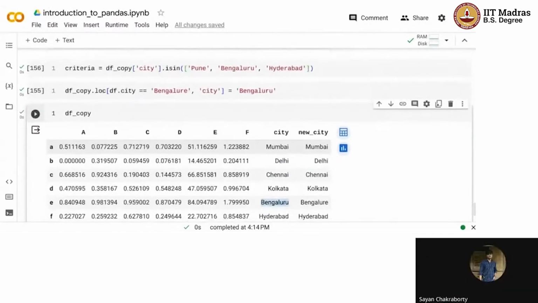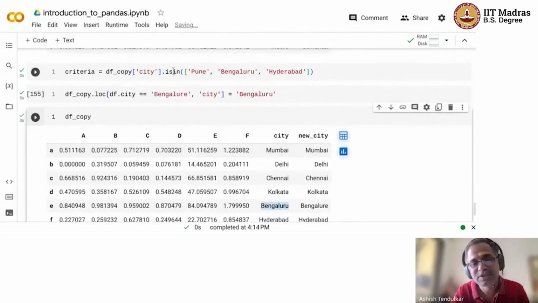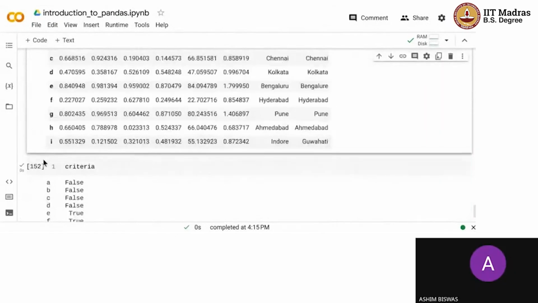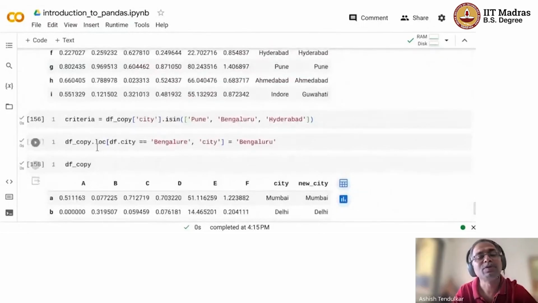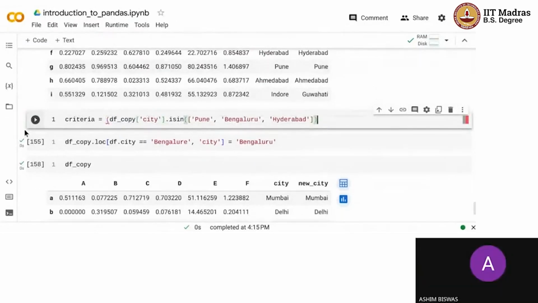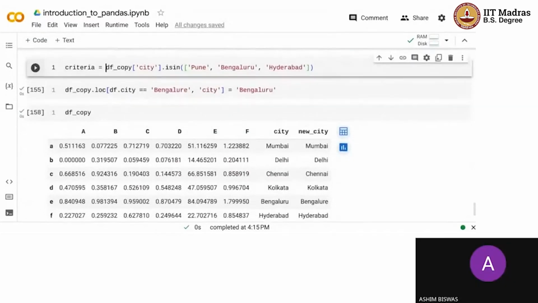So isin is a string operation, right? No, this is not a string operation. This is membership checking. We are simply checking if the value in the city is in this set or not. If it is in this set, you get true, else you get false. Does this only work for a single column? No, you can do it for multiple columns. You will then have to add and, or, all those types of things. Is this clear now?